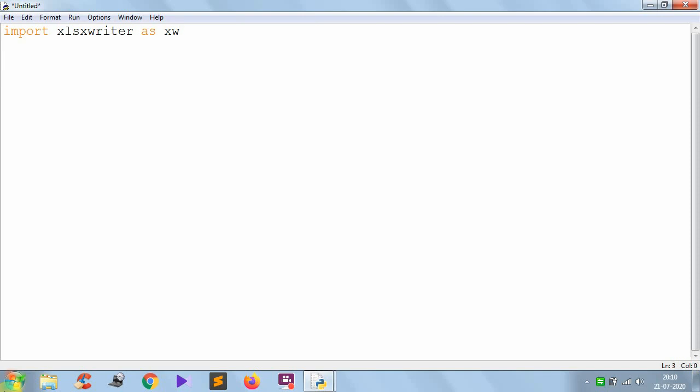Now in this library there is one function, Workbook. By using that function you can create the Excel workbook. So now wb is the object for the Excel workbook. Now xw is the alias name of the xlsxwriter module, and here you have to call the function Workbook. By using this function you can create the workbook. Here I will give the Excel workbook name as final.xlsx. This is the extension for any Excel workbook. So now the workbook has been created.